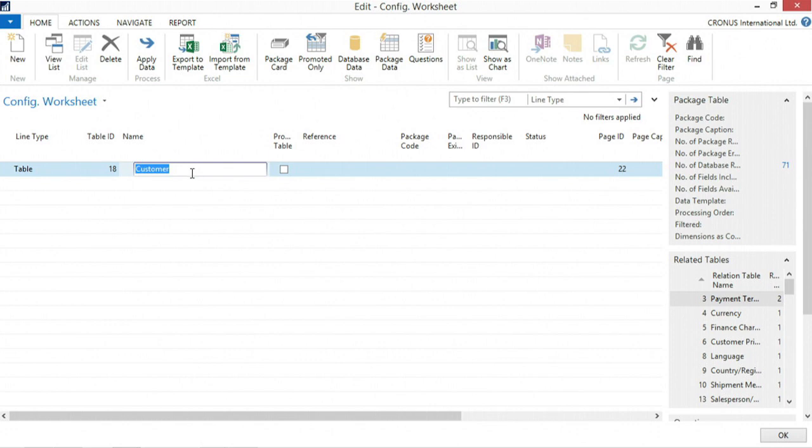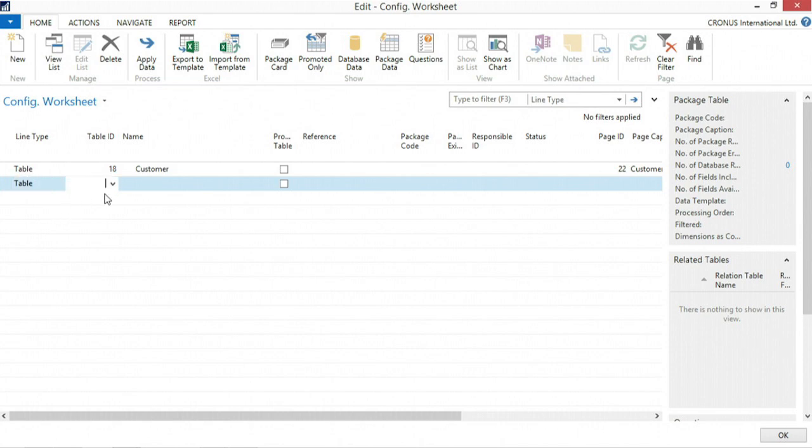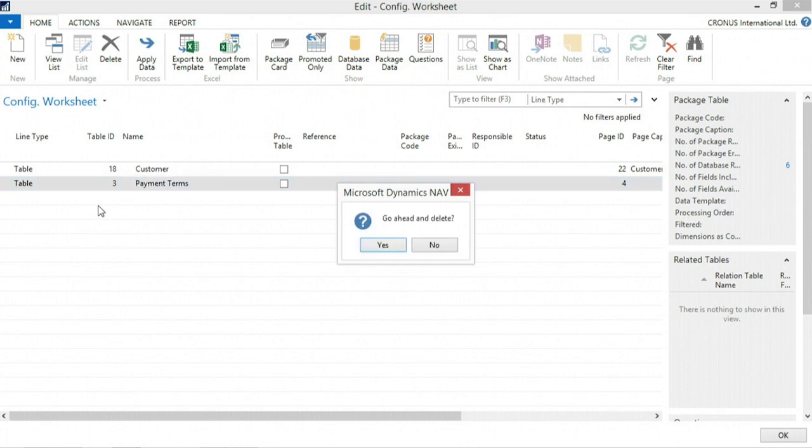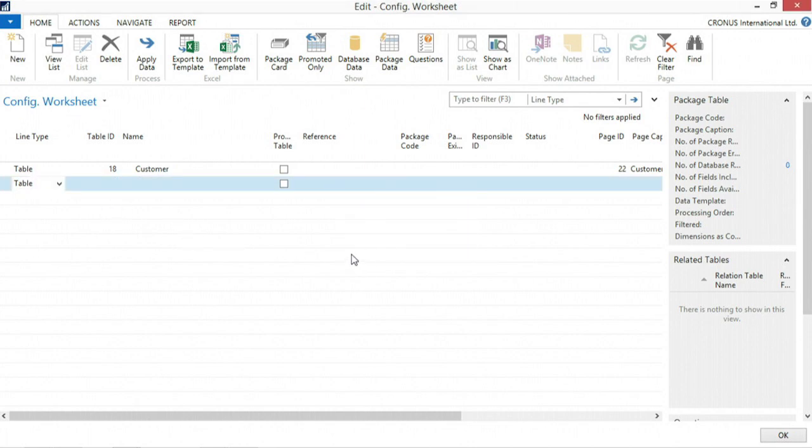So this means that in my worksheet, if I would like to do a complete customer migration, I do not only have to include the customer table, but I also have to include many of these related tables. Here you can already see the related tables. So what I could do is go to a second line and add, for example, table 3. However, there's a function that can do this for us automatically.